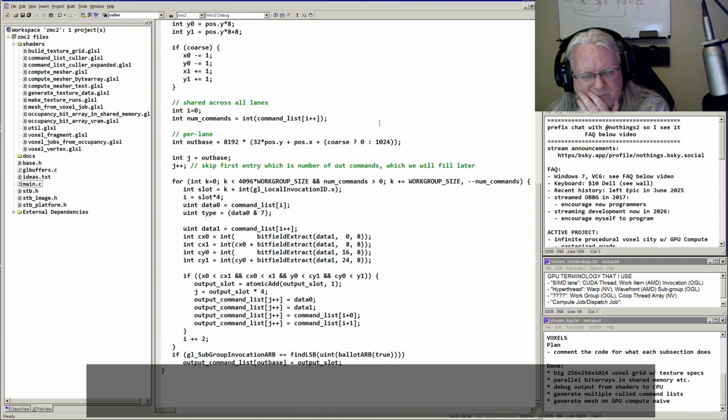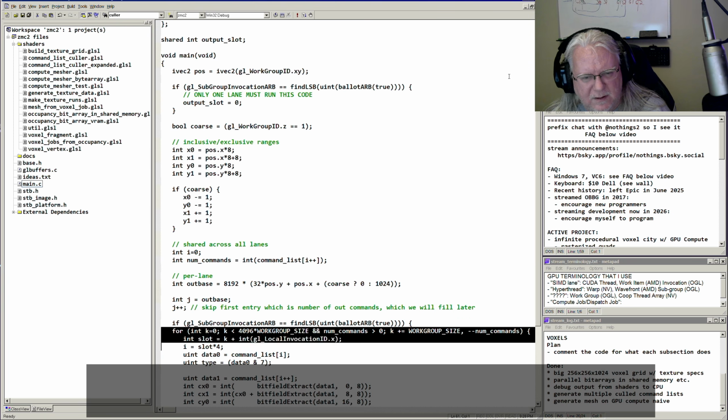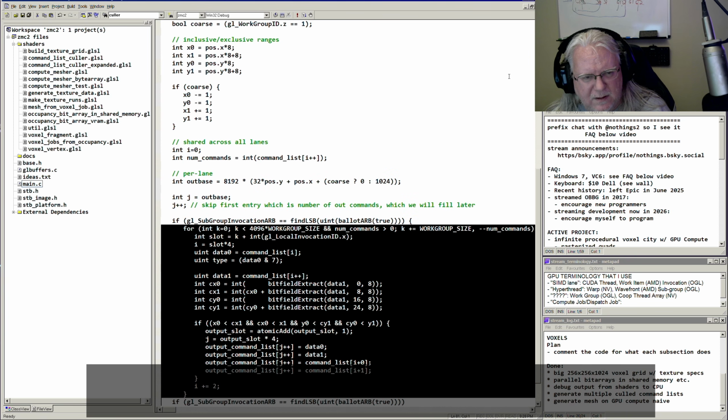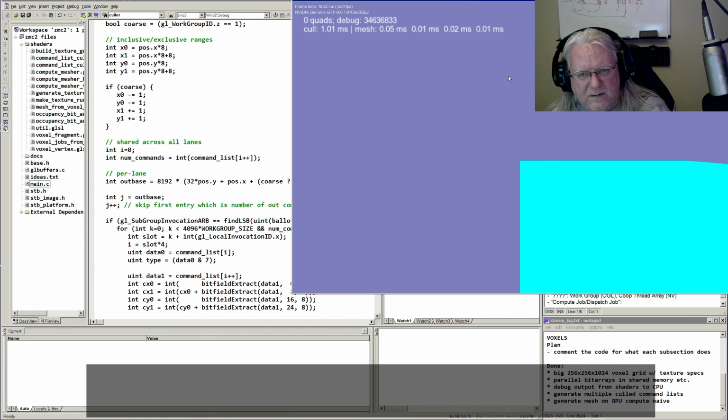What am I missing? Okay, let's have only one lane do all the work. And so it'll step by one. Okay.